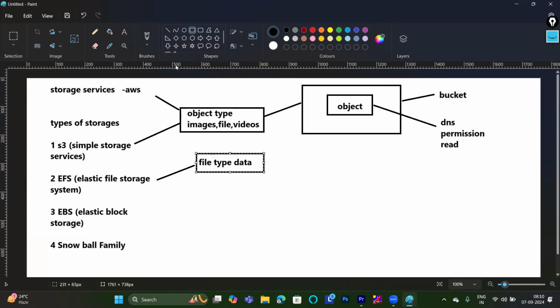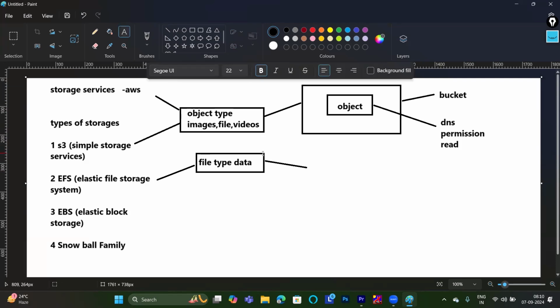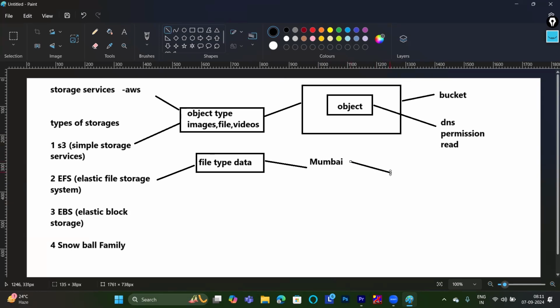Now, what is the use case of this? Cross-region replication. What is cross-region replication? Suppose we created an Elastic File Storage System for the Mumbai region. Of course, within the Mumbai region, how many zones do we have? We have 3 zones.